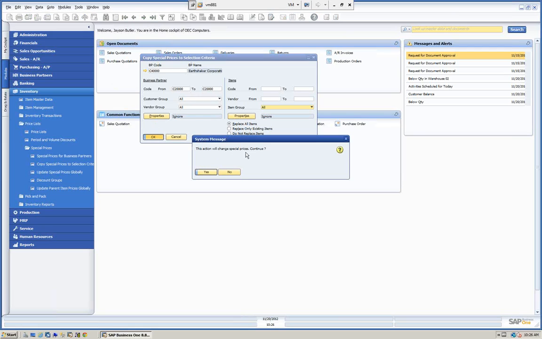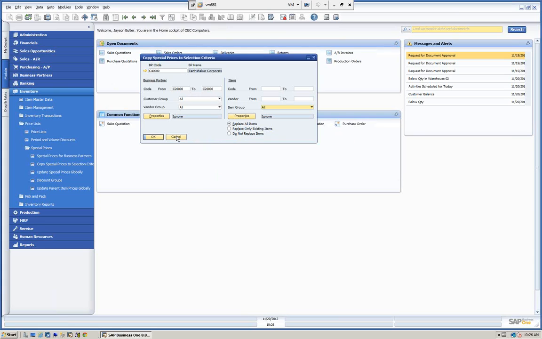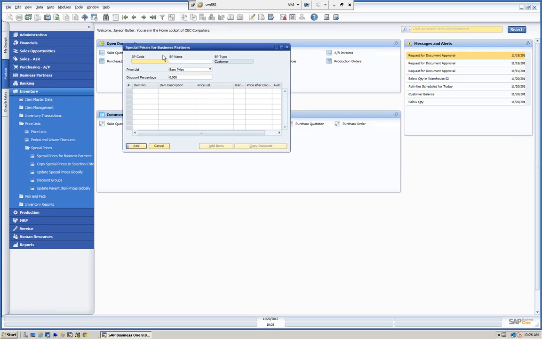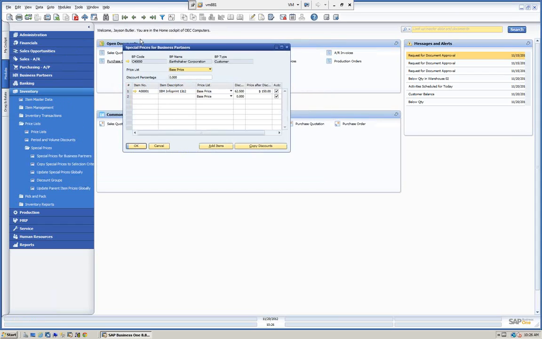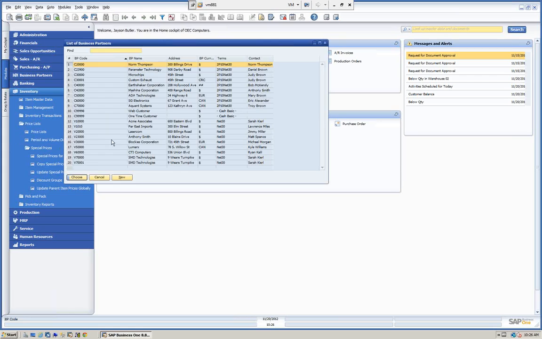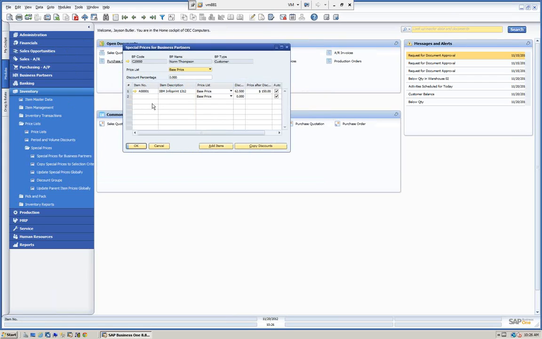We're going to click OK. And again, it's letting you know the action was performed successfully. So let's go back to special pricing. Again, if we look at Earthshaker, you can see he has the one item. And if we look at Norm, you can see now Norm has it. So we copied it from Earthshaker to Norm.